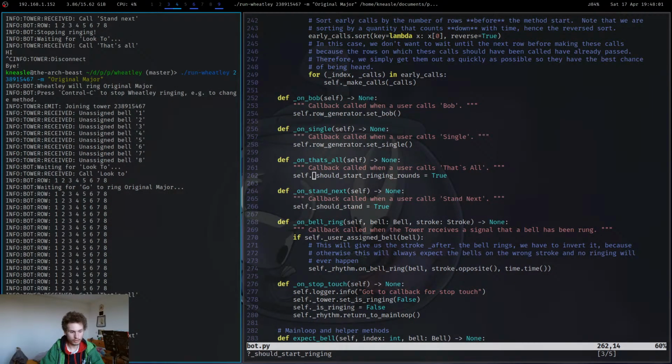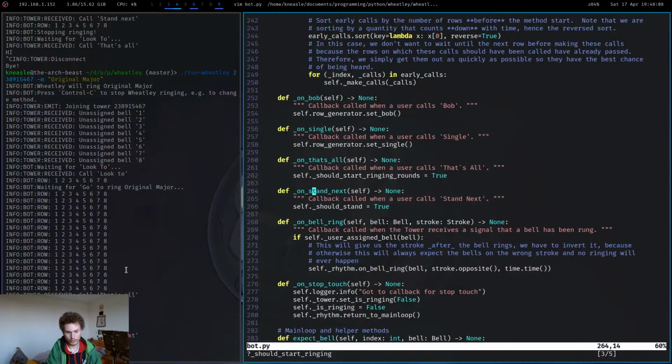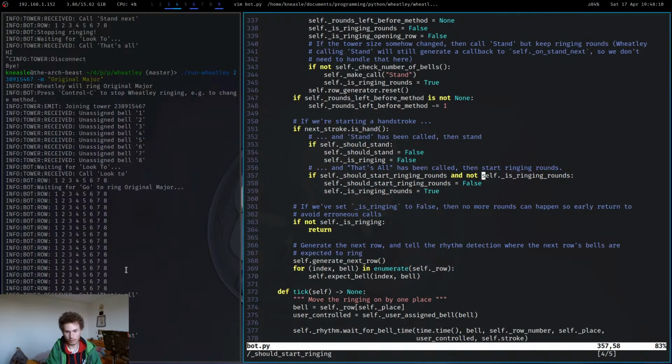and then 2 blows later, for this round, we start the method. But we start the method and it is ringing rounds. We suddenly have a situation where this is true, because we set it true before the touch started. And then at this point we check, is ringing rounds false? Of course it's false, because we just started the method.